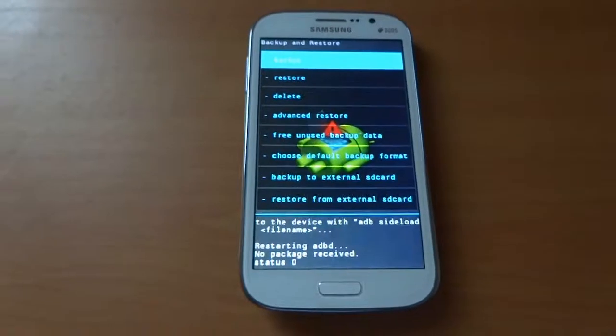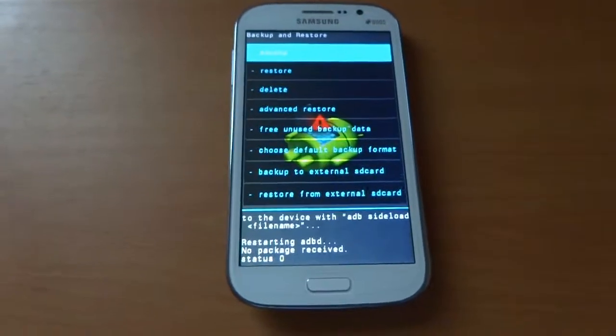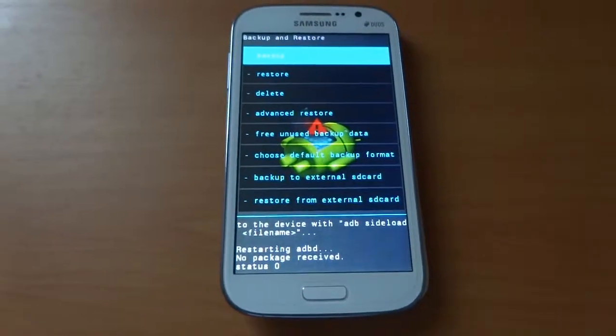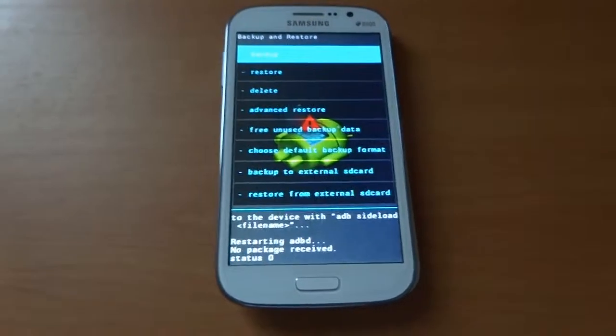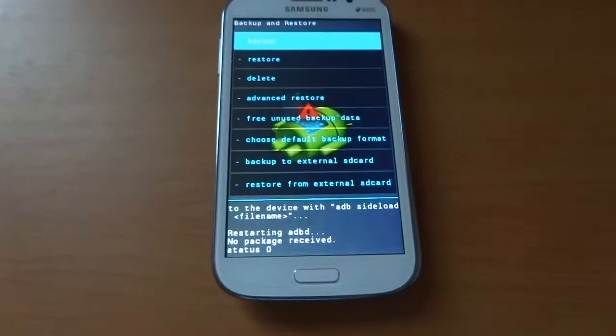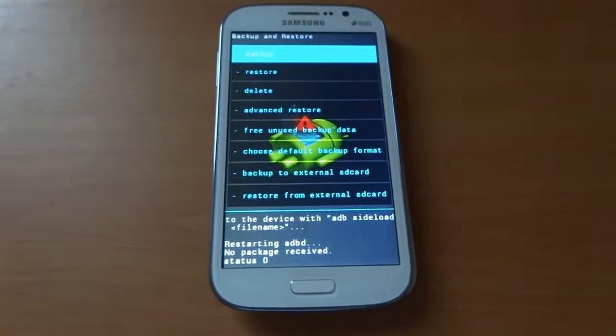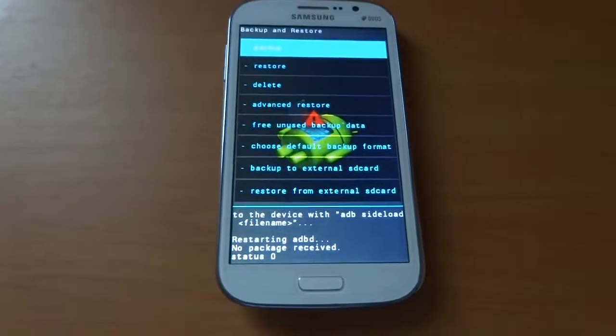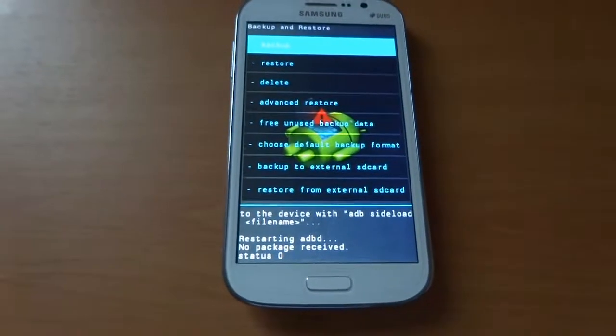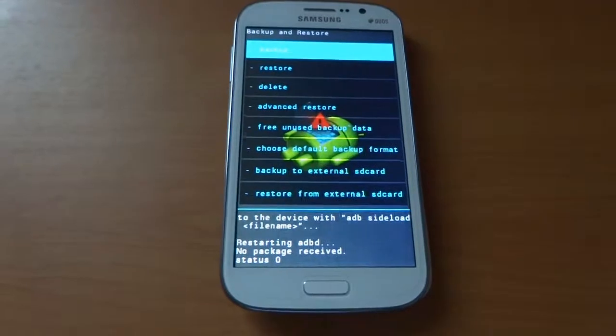So let us talk about the backup and restore option, as many users are asking how to backup and how to restore. If you want to backup your current running ROM with all your data, you can restore it later if you find any error in a new flashable zip.